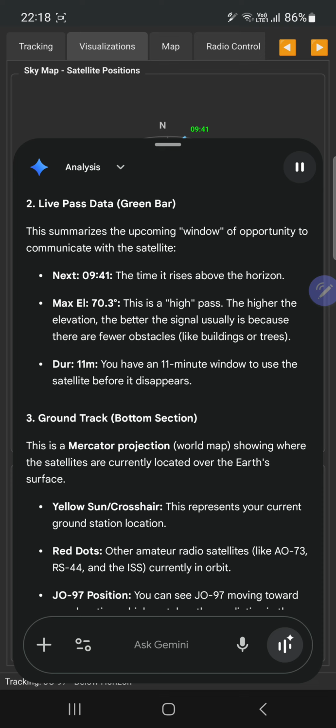Max El, 70.3 degrees. This is a high pass. The higher the elevation, the better the signal usually is because there are fewer obstacles, like buildings or trees. 11 minutes: you have an 11-minute window to use the satellite before it disappears.